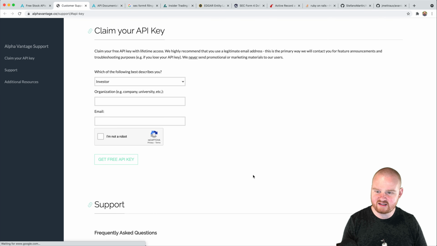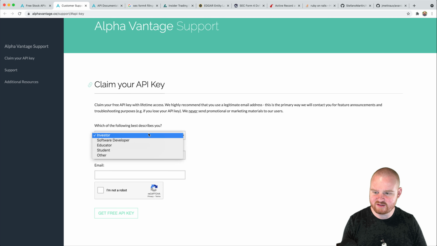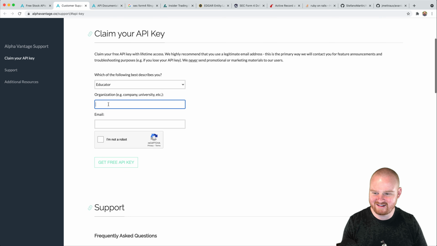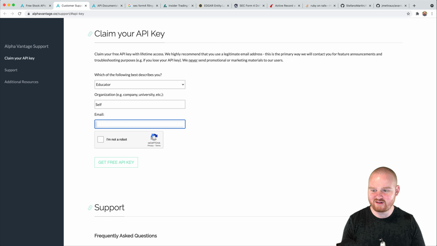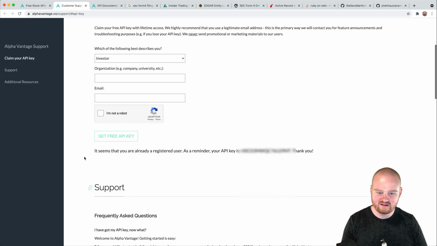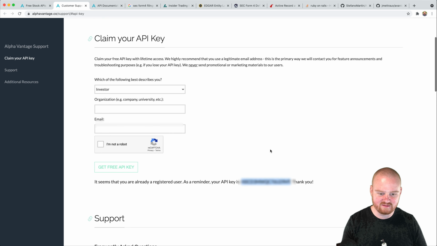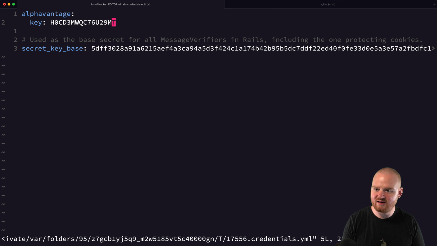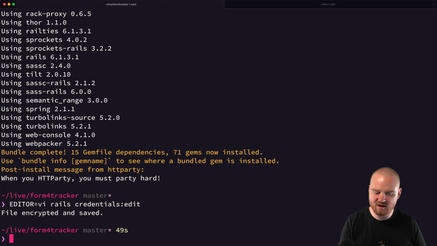Click to get your free API key here. What describes you? I'm a software engineer, educator, I don't know, one of those. A little bit of both. Self, and then sure, okay, get my free API key. You could do this too, you don't need to copy mine. Oh, okay, so here's my API key. All right, so I'm going to paste that in there. And now we should be good to go.